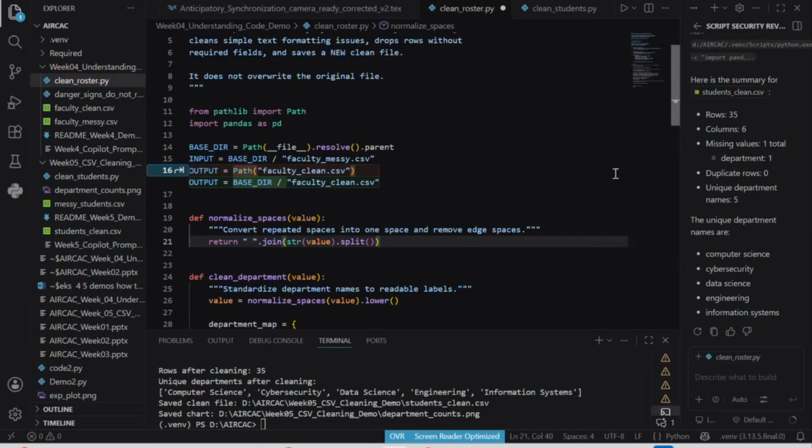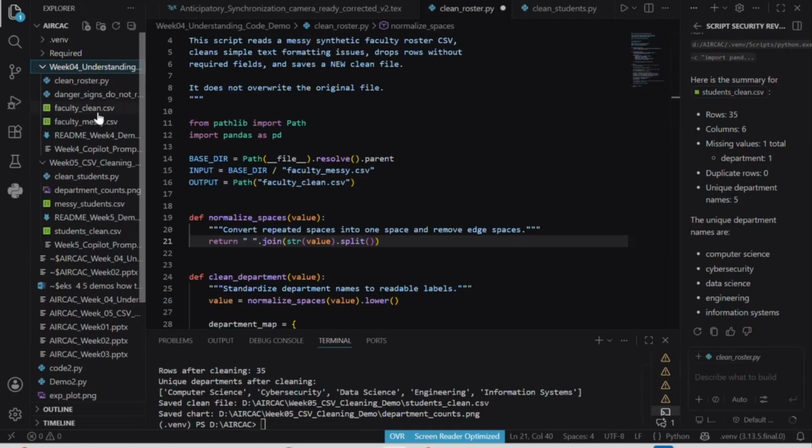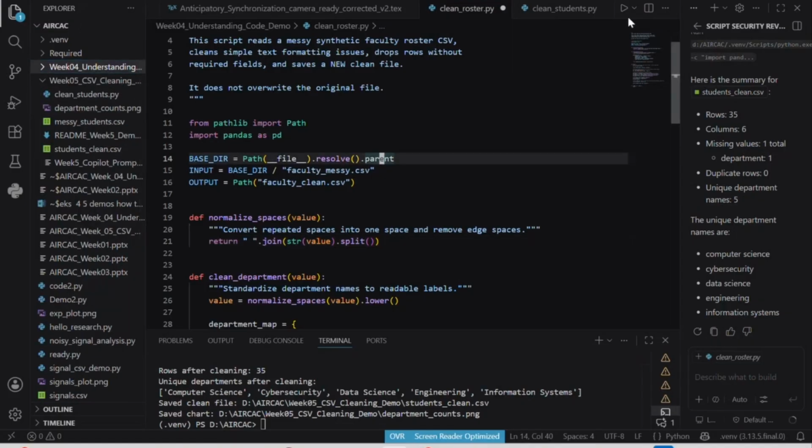Okay. Now this file here, the directory of this file is AIRCAC demo, Week 4 and stand in. It's here. So what we are running, it's in this file. Let's say we don't have this file, messy faculty is not here. It's in maybe week 5 or week 6, something like that. Let's run it. Right now we will run it.